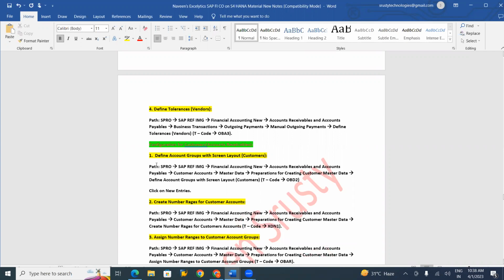So first step, define account groups with screen layout, customers. Okay, so write down the path here. Write down the path. SPRO.